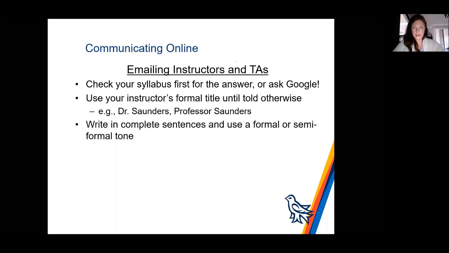Do write in complete sentences and use a formal or semi-formal tone, especially in a first email, until you get a response email and can gauge the tone that the person you're writing to is using.